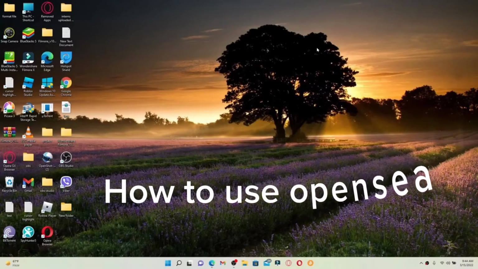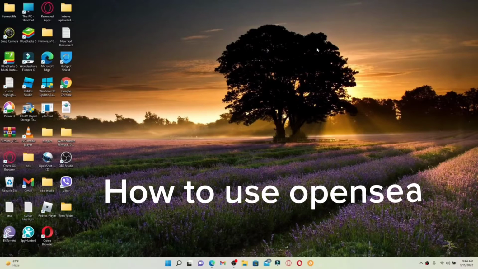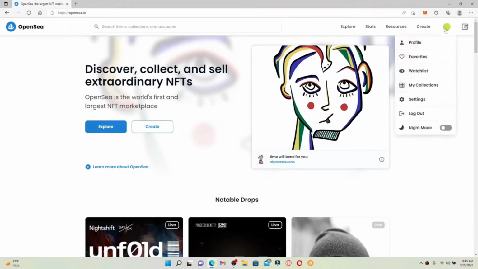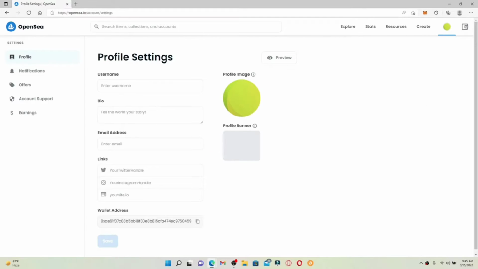In today's video, I'm going to show you how to delete an OpenSea account. In order to delete an OpenSea account, open up a web browser and get logged into OpenSea, then simply go to your profile icon. You can see all of the other settings, but you won't be able to find an option to delete your OpenSea account. In order to delete your OpenSea account, you need to delete the wallet that is connected to it.